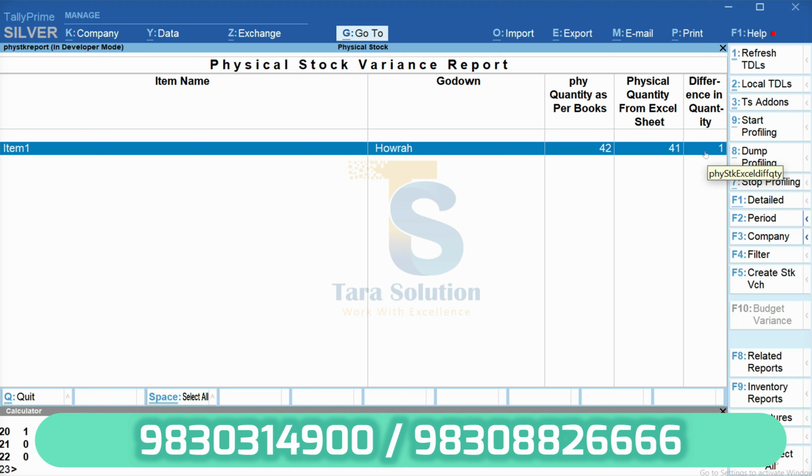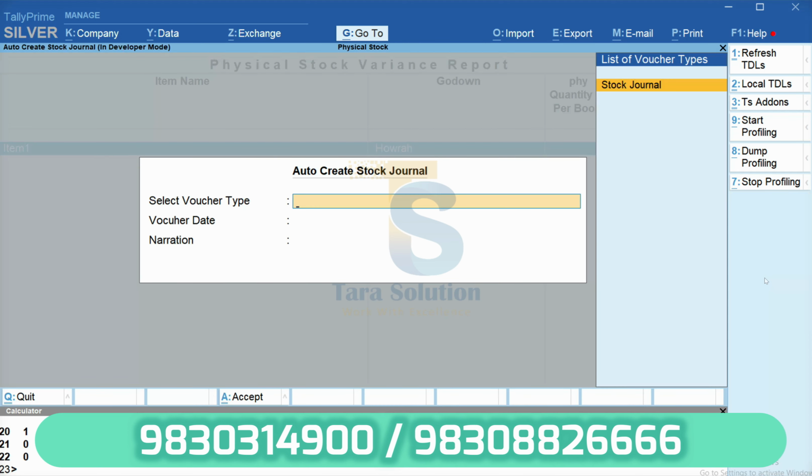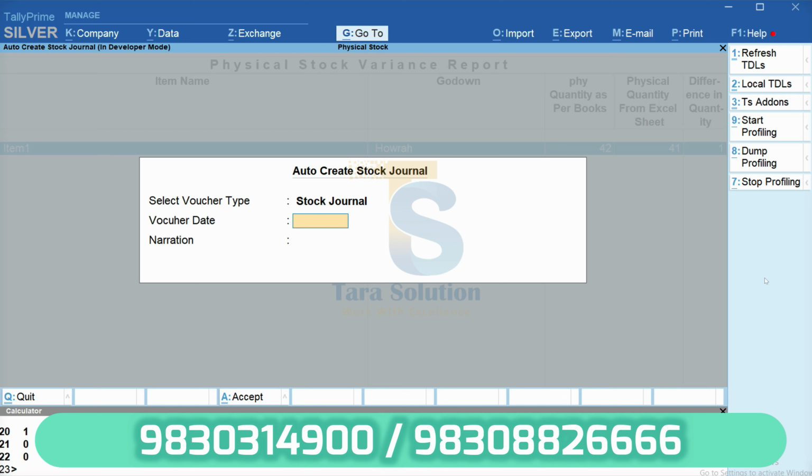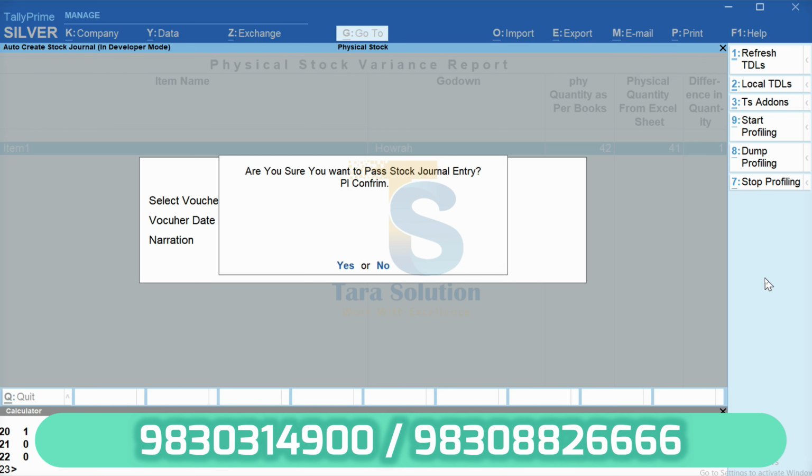for consumption of this one quantity. So what I'm doing, just selected this item using a space bar, or you can use select all button and then press F5 to creating stock voucher. So I selected stock journal, voucher date is today, and then I can put narration or leave it empty.